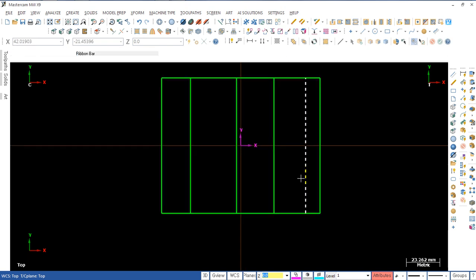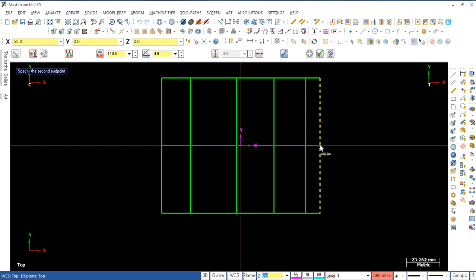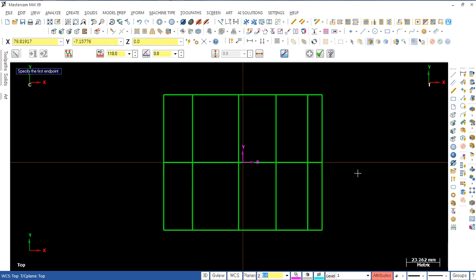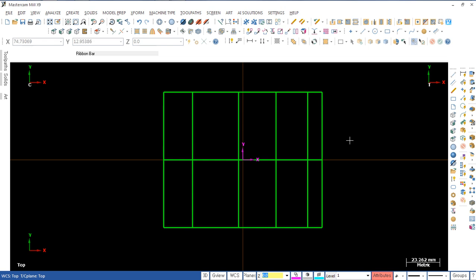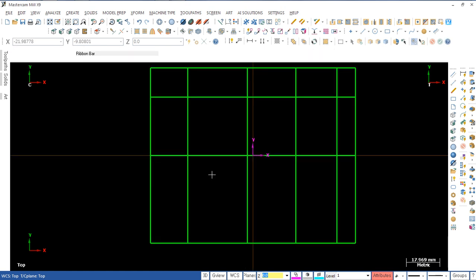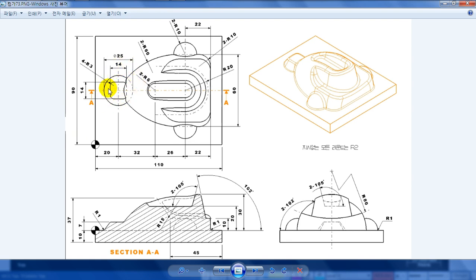Draw a center line. Offset once again, 30. So we need a circle here and a square with four 3R.